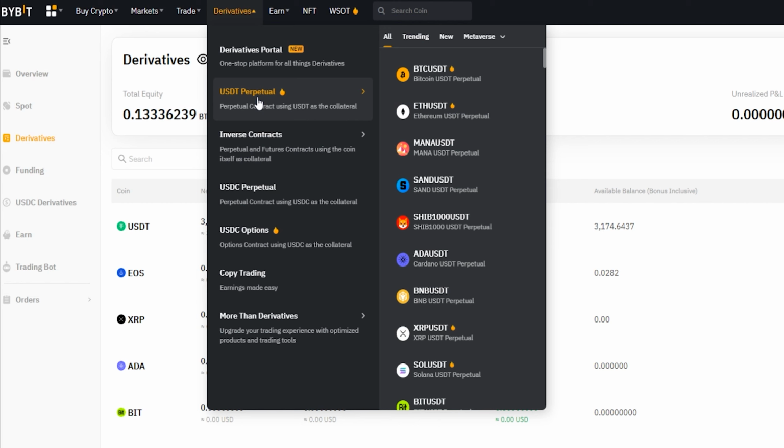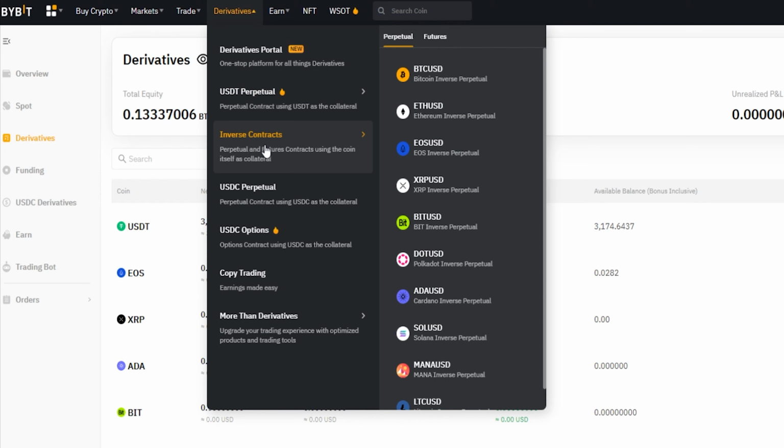All profits and losses using these pairings will be settled in Tether. Below that, you'll find your inverse contracts. And in order to trade these pairings, you're going to need the underlying asset in your derivatives account. All profits and losses will be settled in that underlying asset. For example, if you were to trade BTC versus USD using the inverse perpetuals, you'll need Bitcoin in your derivatives account. And it's the same for Ethereum, you'd need Ethereum.